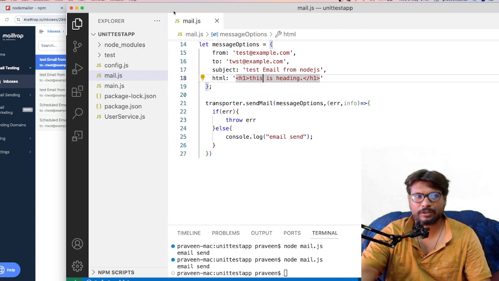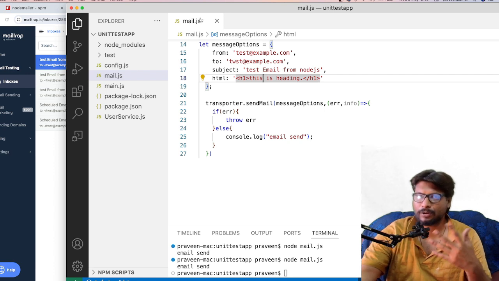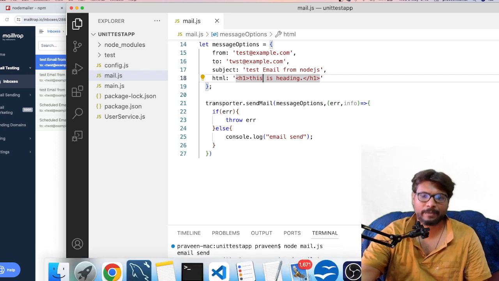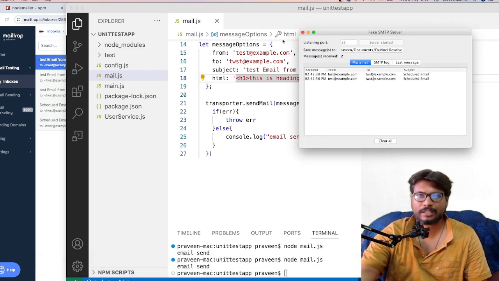If you want to test, you can use this Mailtrap, or if you know Java applications, you can use a fake SMTP server. It's all your wish, whichever is comfortable for you.